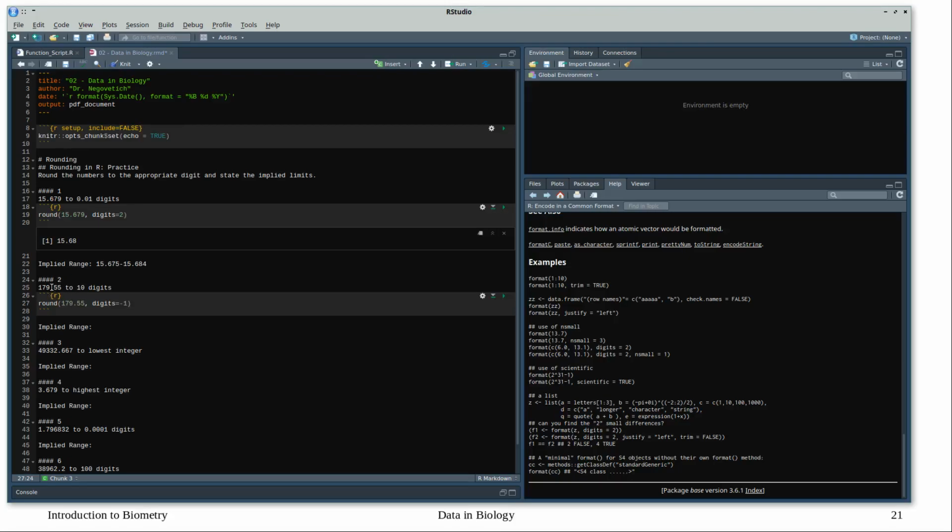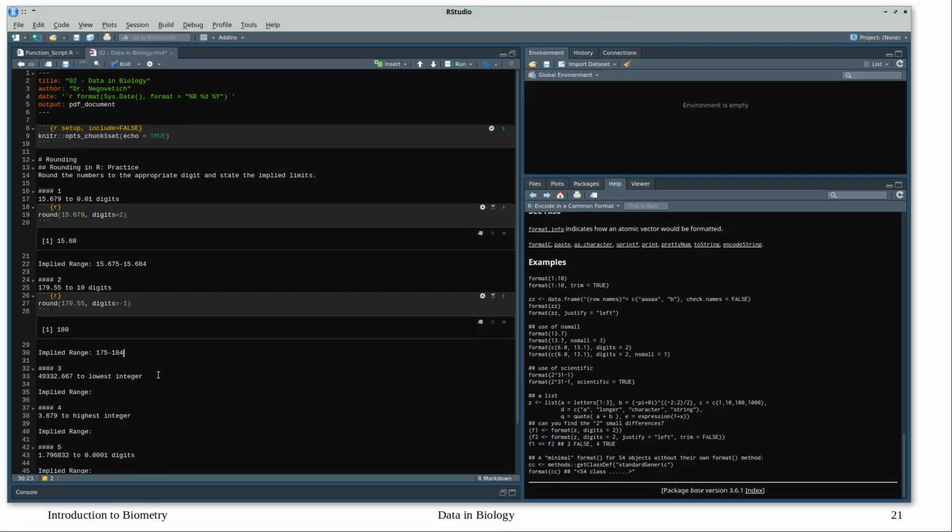If we leave digits equals 0, it rounds to the ones place. So to get to the tens, it's 1 to the left of it, or -1. If I run it, I get 180. Does that make sense? Yep, it does. So the implied range here, remember the 0 is there for the placeholder, so it's 175 to 184. That's our implied range.